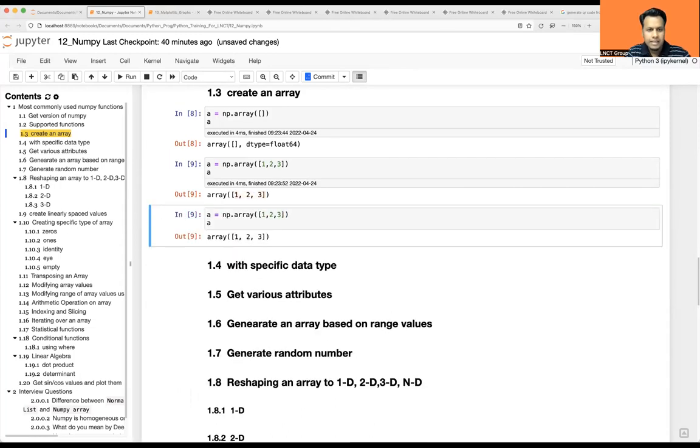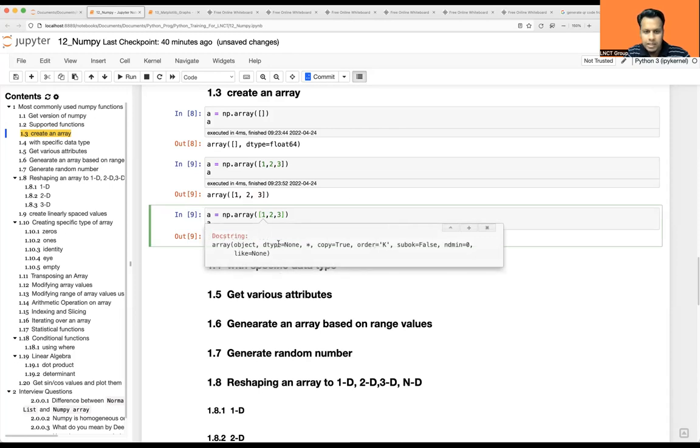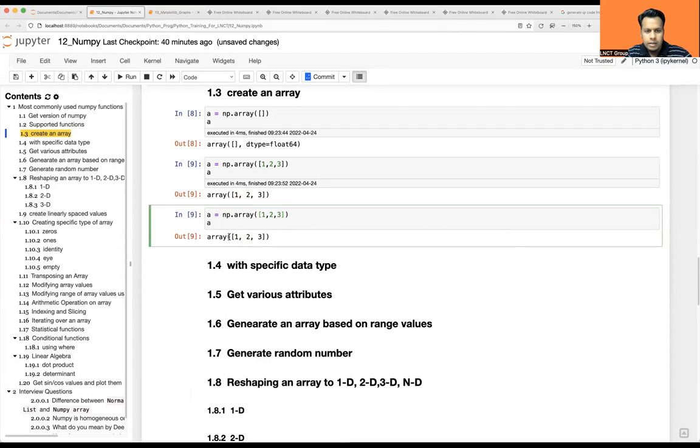Let me create some more examples here. It has a lot of parameters, so let's talk about only this and dtype, so that you guys can at least understand the basics and how to create it. Right now I have only 1 row and 3 columns. Let's say I want to create 2 by 2, 2 rows and 2 columns. How will you create it? You write 1 comma 2, and as I mentioned, you have a main list, and inside this we have a list of lists, correct? I can write 3 and 4.